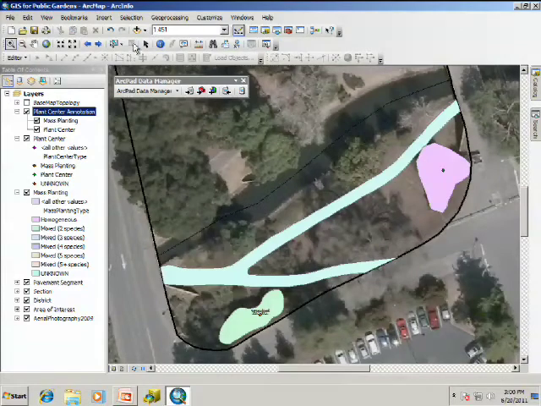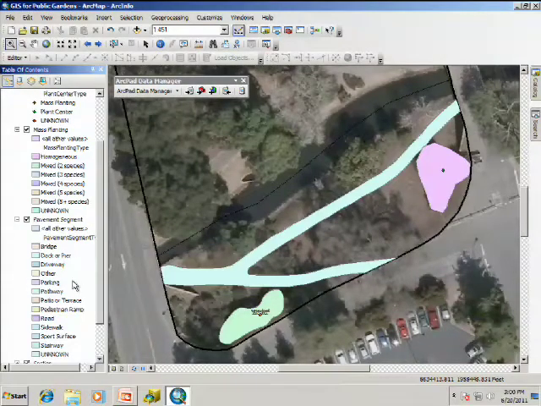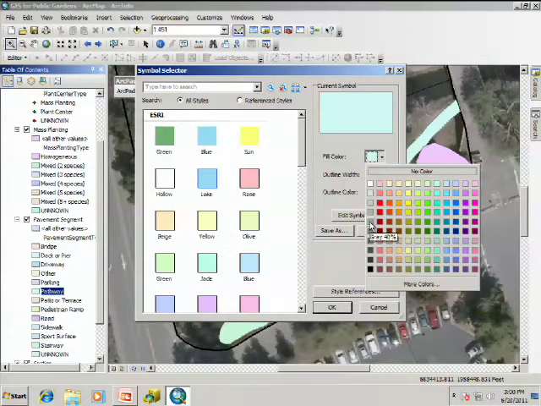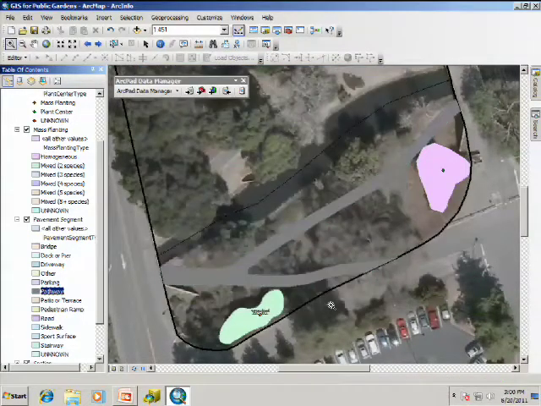Okay, so I'm going to hit the Clear Selected Features button so we have nothing selected. But we probably want to make this map look a little bit better. We might want to make our sidewalk or our pathway here an asphalt color. So I'm going to expand the Pavement Segment feature class, click on the symbol for pathway, and then choose a fill color that is more asphalt looking. So I'm going to go with a gray color. You guys can choose whatever you'd like. I'll symbolize that, and now it looks a little bit better.